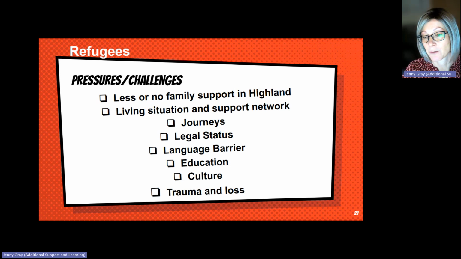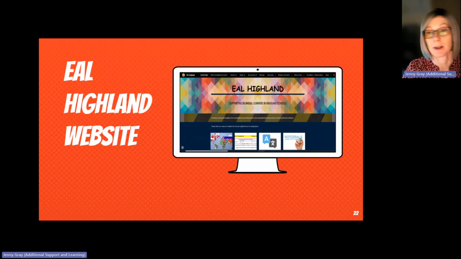And obviously the major factor of trauma and loss of all these things, of culture, language, education. Okay. So we just want to be aware of that and think about that if you do have refugee families within your early learning and childcare setting.